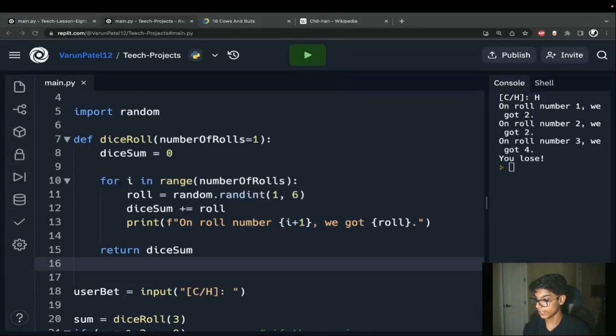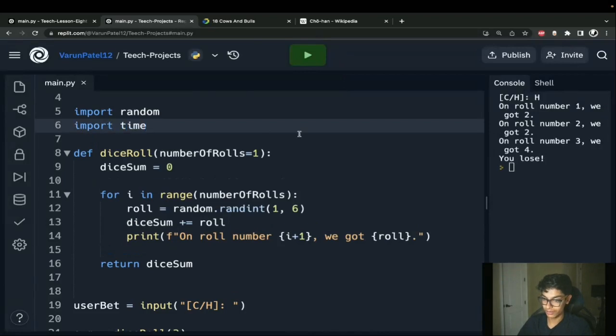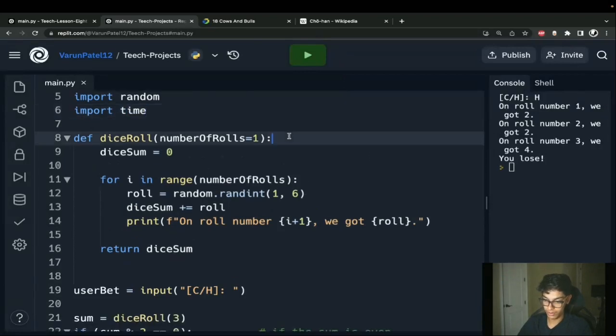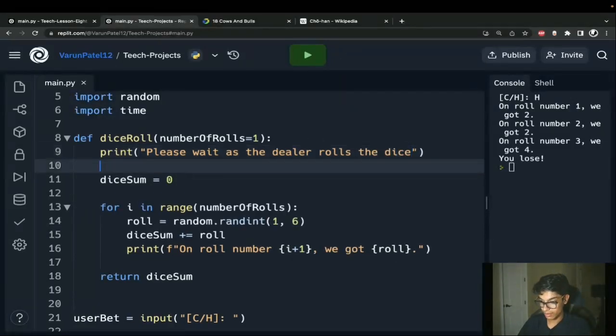For fun, throw a sleep function in there while the dealer rolls the dice. Not bad. Let's do that. Look, you got some great ideas, man. So we're going to import our time function, right? Because that's what we're going to use to add our delay. And what we can do is we'll just say print, please wait as the dealer rolls the dice.